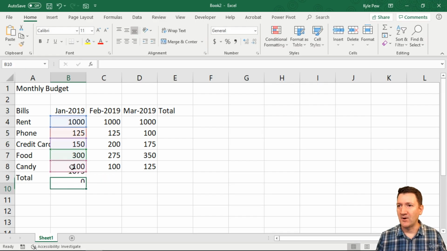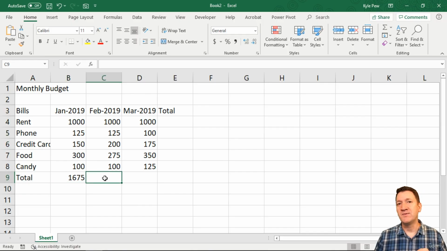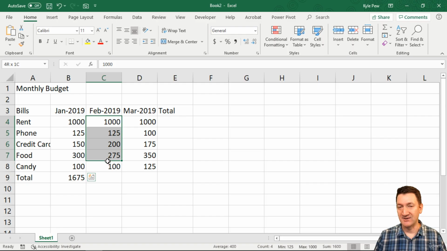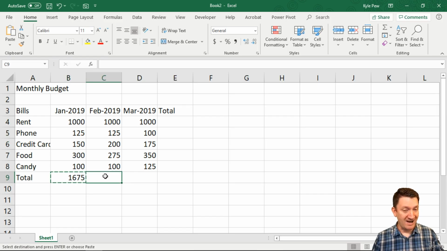Now, let's take this a step further. What if I now want to get February, right here? I want to get February's total, but this time, instead of the B cells, it should sum up the C cells. Well, what if I do this? What if I go to my 1675, which is my total for the B column, I copy, Control C, I go over to the C9, and I paste it in, Control V.